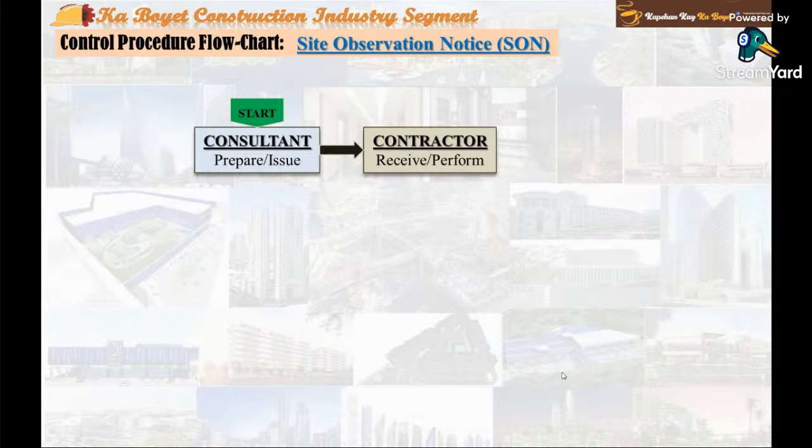Step 2, the contractor acknowledges receipt of SON, determines the cause of the non-compliance mentioned in the SON by performing analysis of cause. Then, prepare a proposed corrective action to be undertaken and the preventive measures to avoid recurrence of same non-compliance in the future. And lastly, submit to the consultant for review and approval a proposed SON contractor's disposition. The output document of the contractor would be an SON proposed contractor disposition.